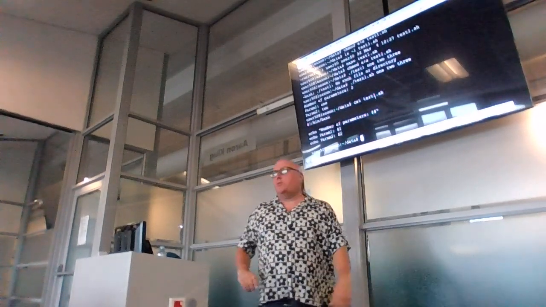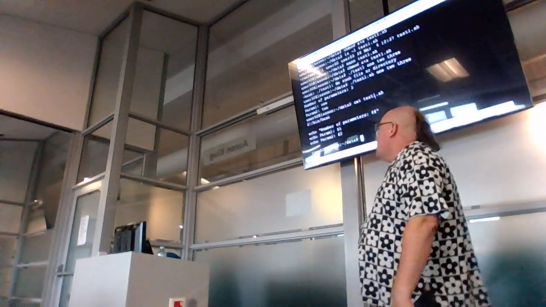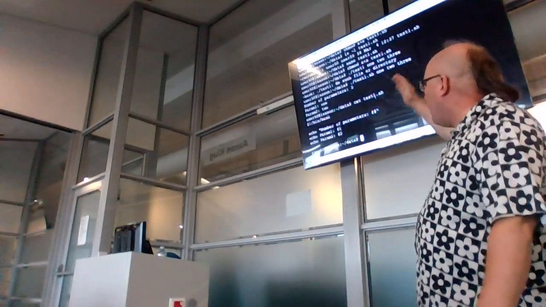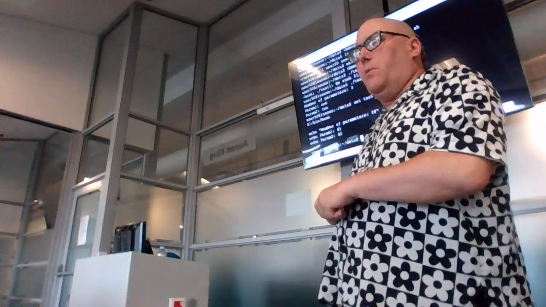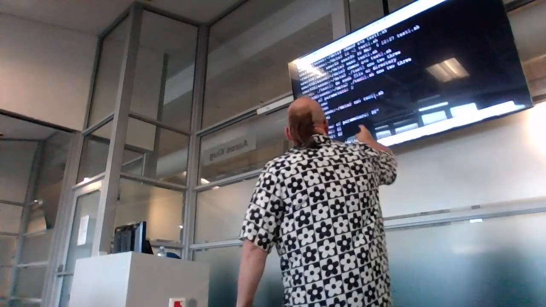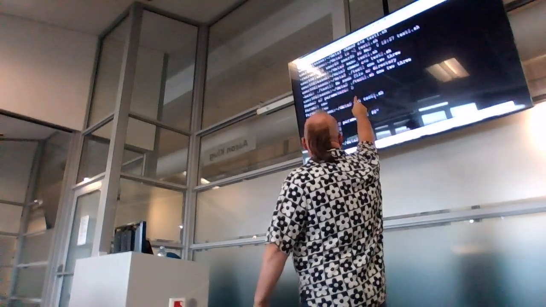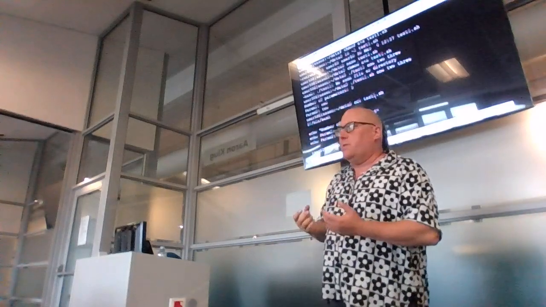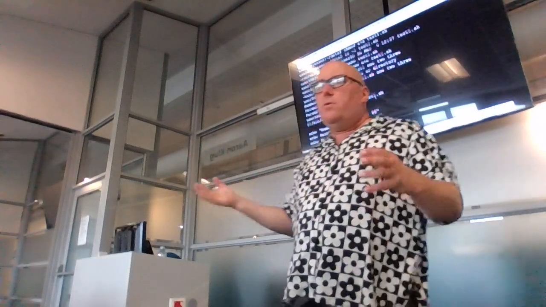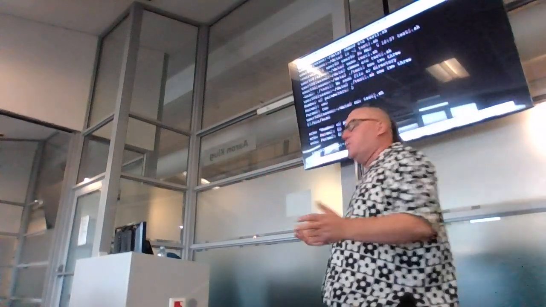The special variable $# always contains the number of parameters that you passed to the shell script, okay? So here I said ./test1.sh 1, 2, 3. So there's 3 parameters. In the shell, parameters are separated by spaces, right?